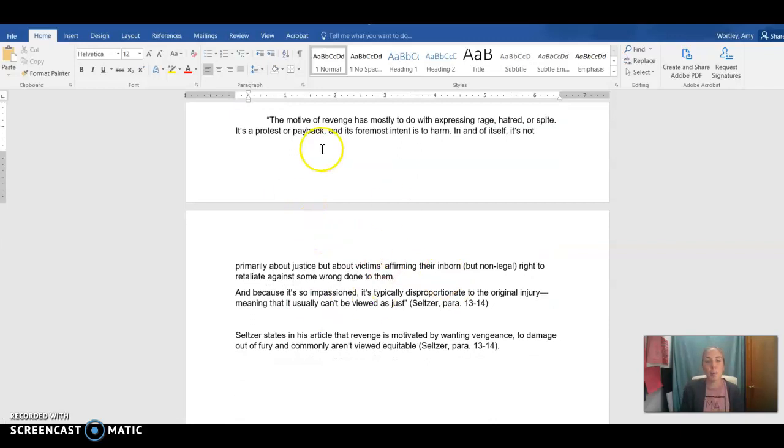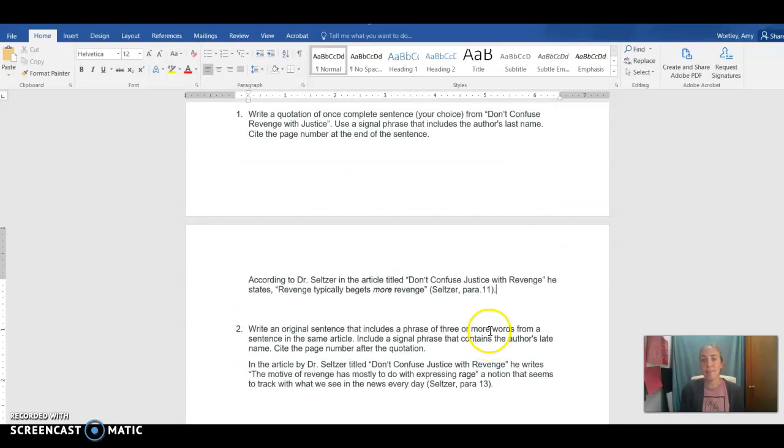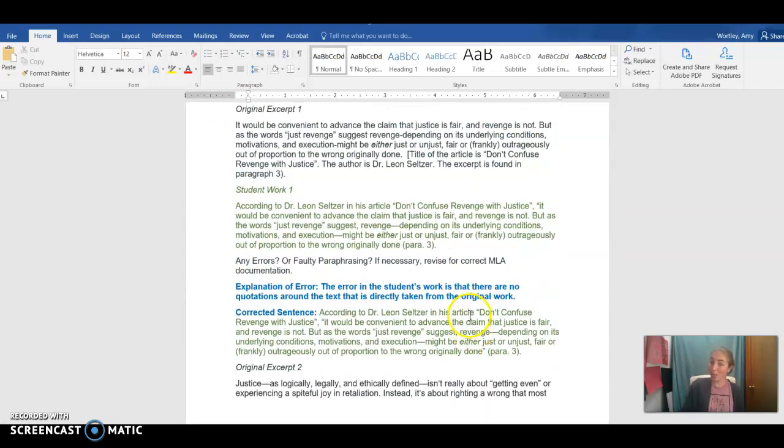You'll see the summary. We've got a much larger original text that then is much, much smaller at the end. Seltzer states in his article that revenge is motivated by wanting vengeance to damage out of fury and commonly aren't viewed as equitable, as opposed to all of these sentences up here. We've boiled it down into something much smaller. So that's how this worksheet works.